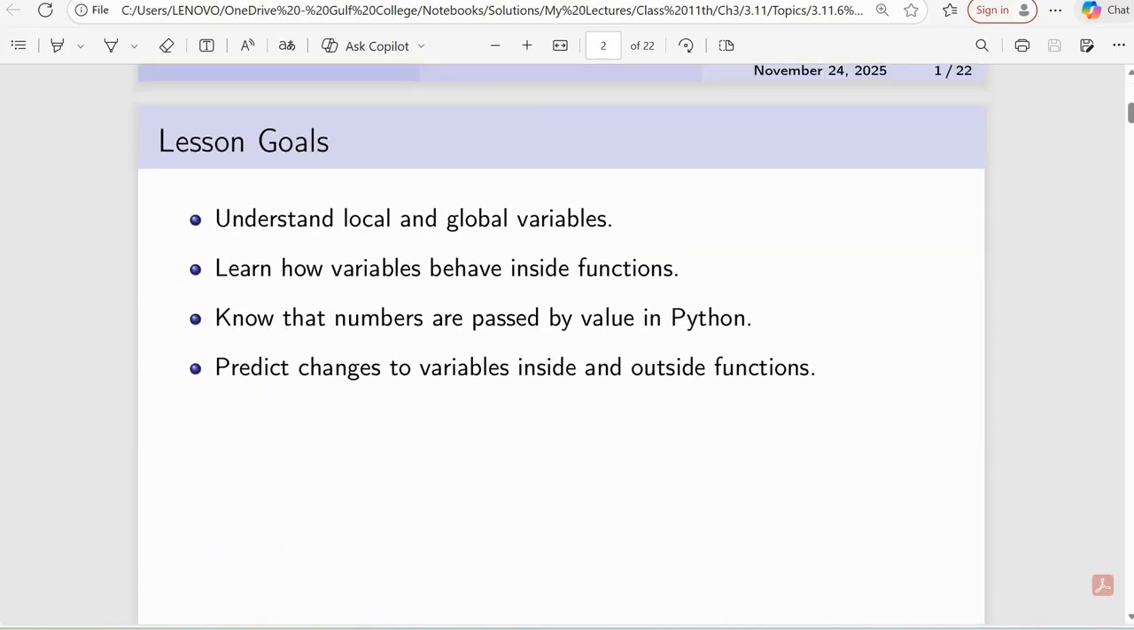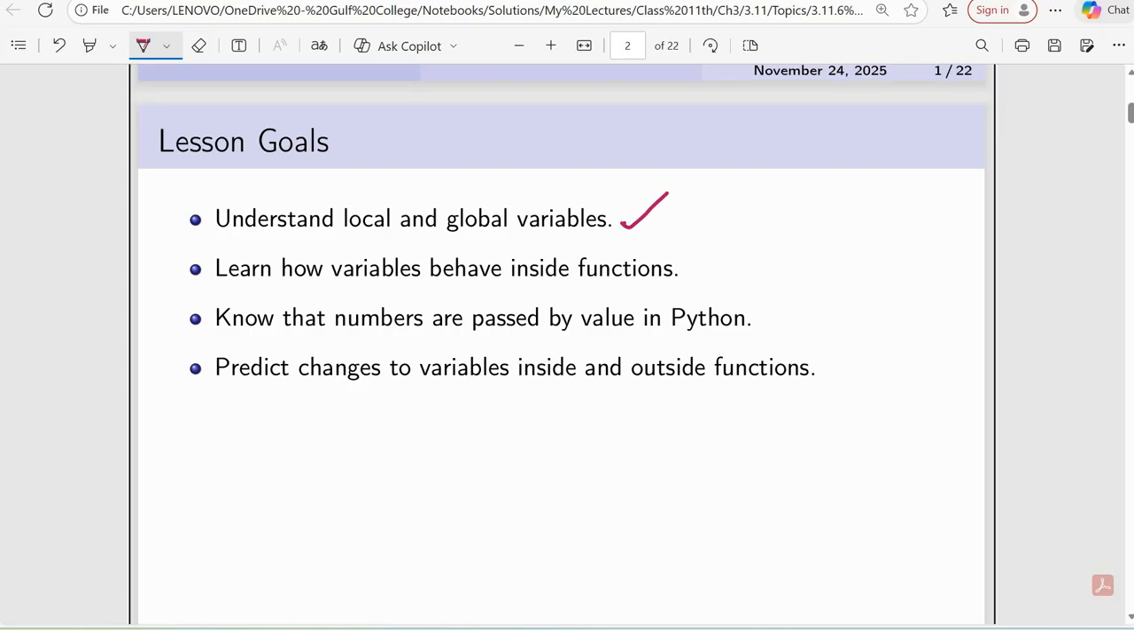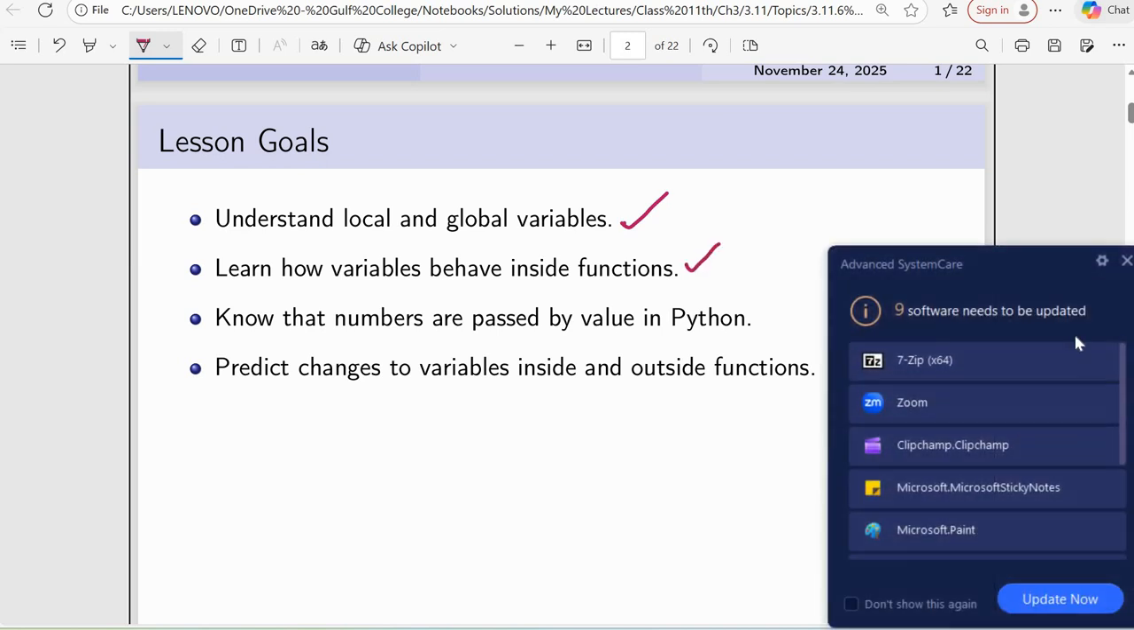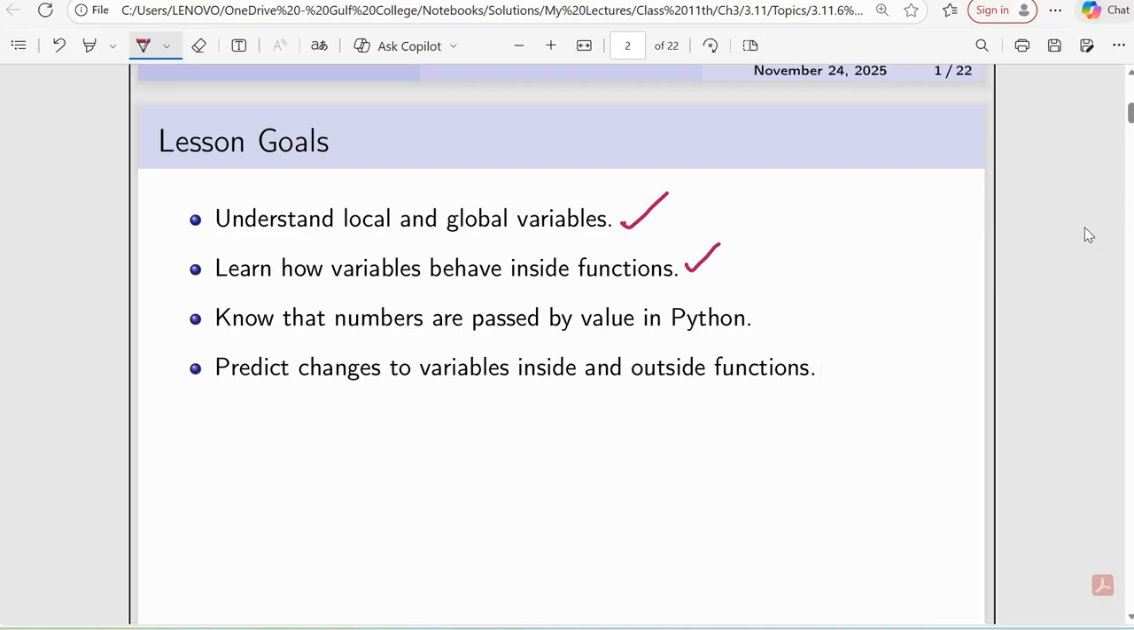The purpose of this lesson is to understand the concept of local variable and global variable, and learn how variables behave inside the function and outside the functions. Know that numbers are passed by value in Python and predict changes to variables inside and outside the function.